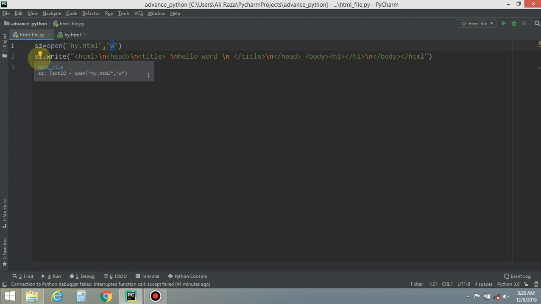In the second step, we put sv.write. Inside the write, within double quotes, first we start HTML, then we start a head, then we start a title, with \n. We use this to give proper coding within proper lines. When the title starts, within the title we write a title like hello world, and then close the title and close the head. Now this is our portion of the head.